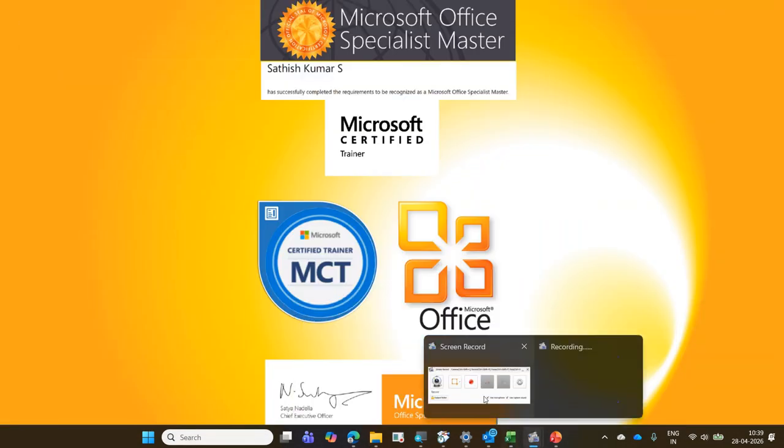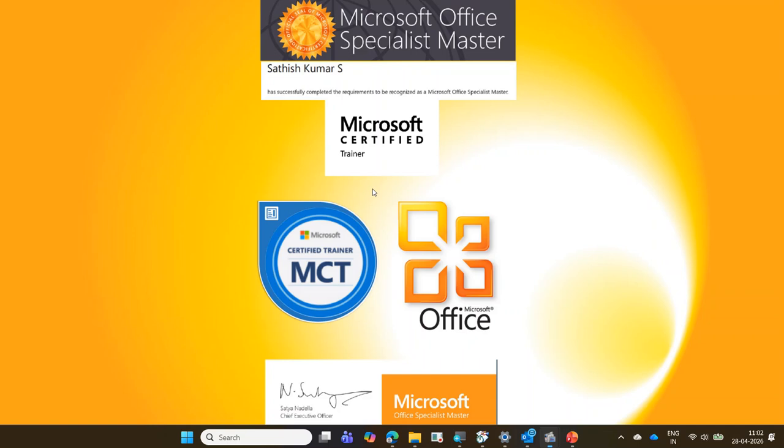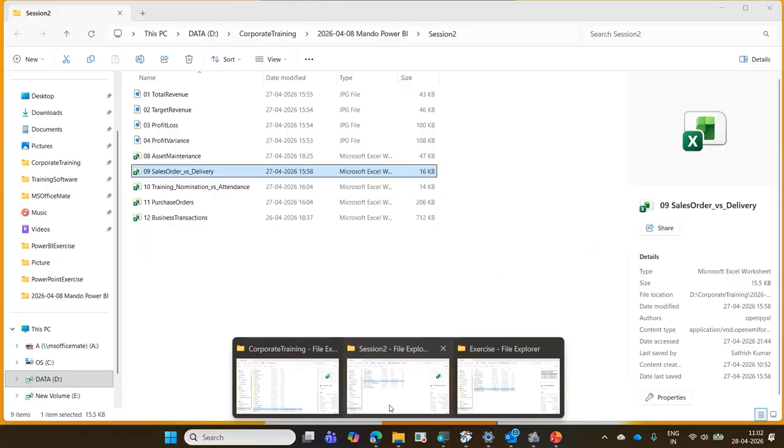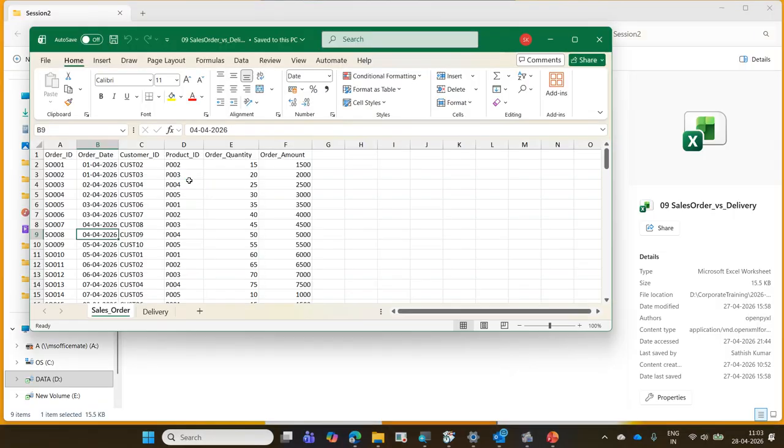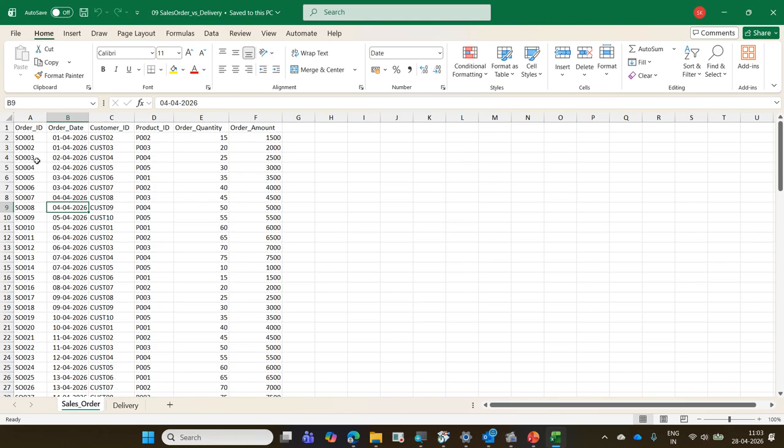Last session we did a recap of the tasks. Now let us see this file, the next one: sales order and delivery. We have a small data here. Just open the sales order and delivery. There are 2 sheets available. One is sales order, where we have order ID, order date, customer ID, product ID, quantity and order amount. And the second table is delivery.